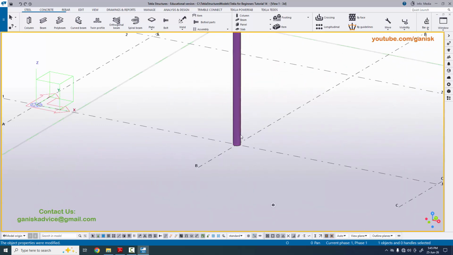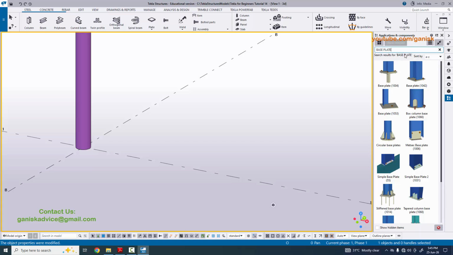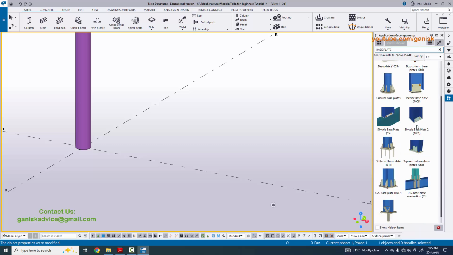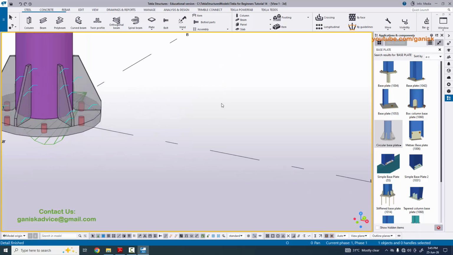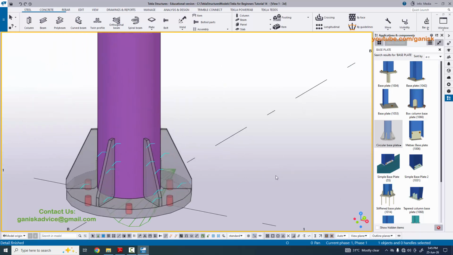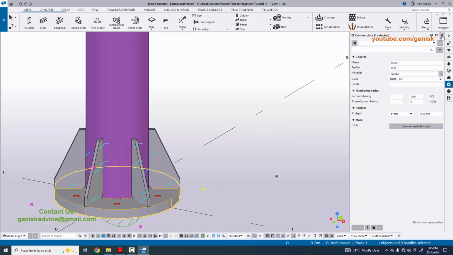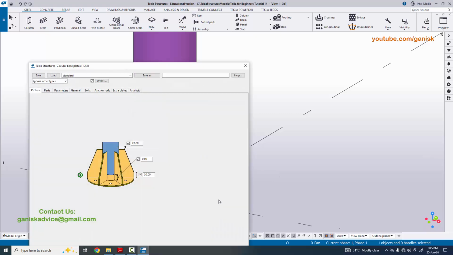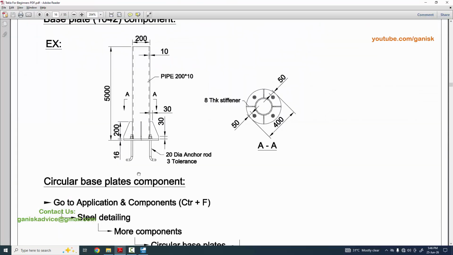I want to create a base plate at this location, so go to application components by using the shortcut Control F, or you can directly click here and type base plate and scroll down. You will get the circular base plate connection here. Select it, pick the part and pick the position here. By default you will get it like this. Use the shortcut Shift 4 for solid view and double click on this base plate to open it. In this base plate you can see the procedure also.